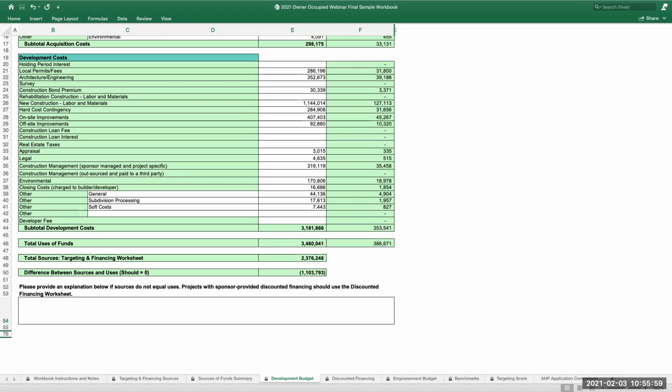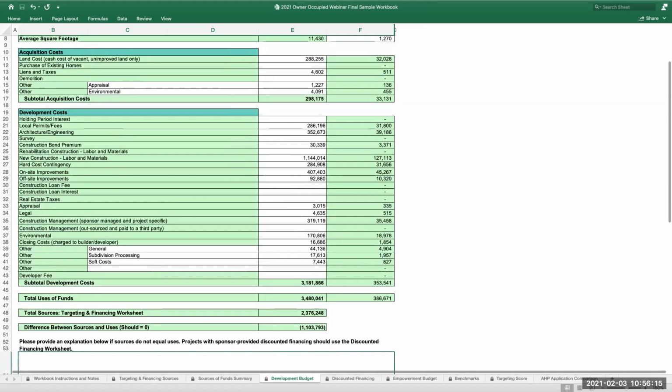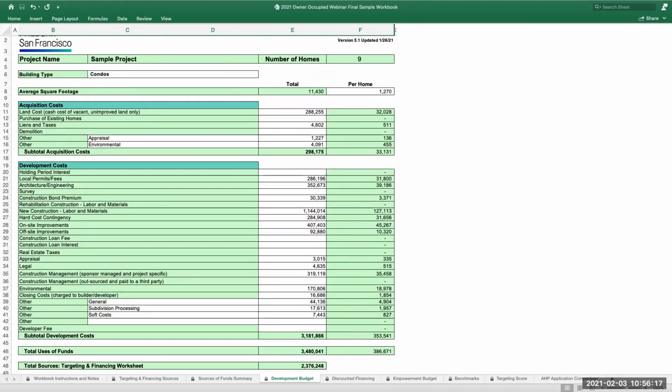If AHP funds will be used as down payment assistance for the purchase of existing homes with no rehabilitation, enter the acquisition prices in the development budget under purchase of existing houses. The targeting worksheet must reflect a reasonable estimate of the sales prices of the homes to be purchased by eligible home buyers. Ensure acquisition cost is consistent with readiness and donation sections of the application and that documentation is provided.